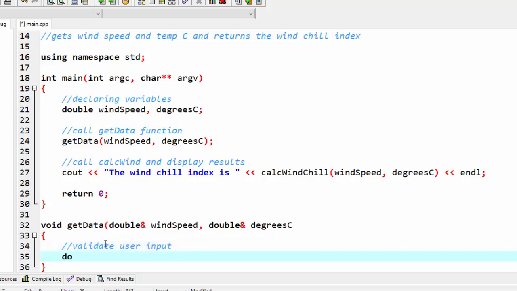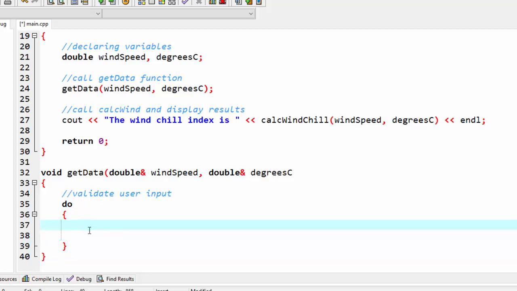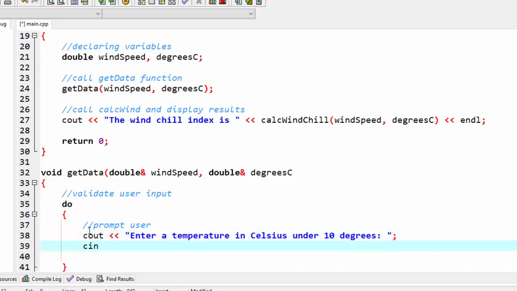And I'm going to have a do-while loop here. It's going to prompt the user for a temperature in Celsius that is under 10 degrees. Read that value in.